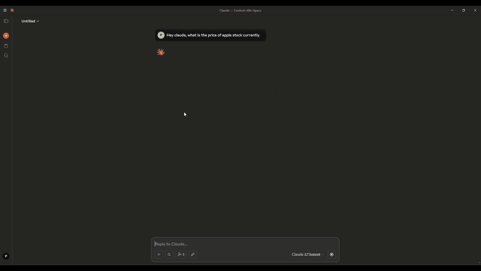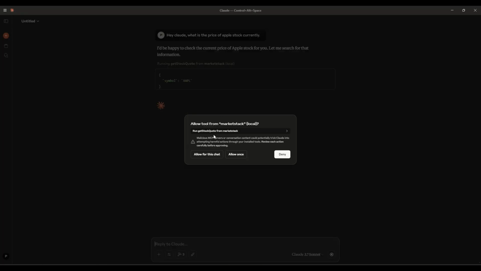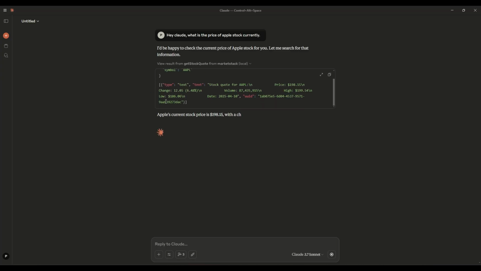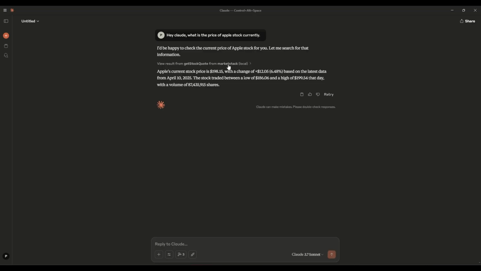And now we can just wait, and it should ask us to allow it to use the tool for this chat. Now it says allow tool for Market Stack local. You can just click on allow for this chat, and it'll give you the stock symbol, and then it also shows you the returned results, and it'll give you a structured output in a human friendly way. So Apple stock price is currently $198.15 with a change of $12, 6.48% based on the latest data from April 10th, 2025.